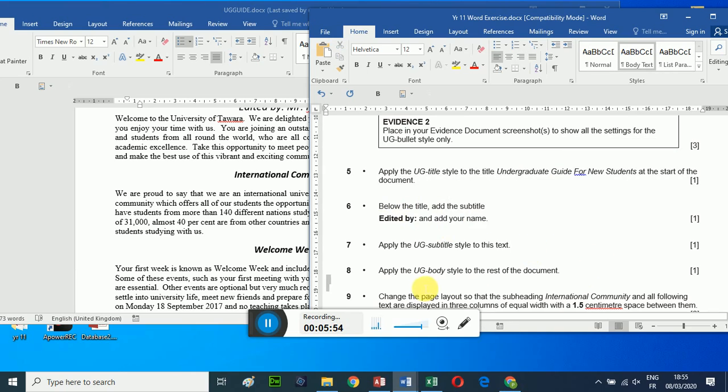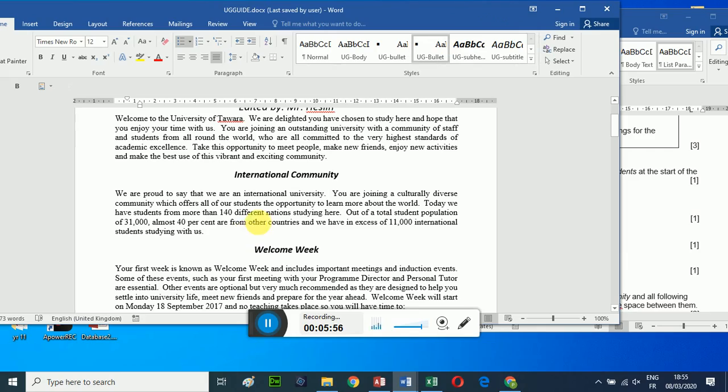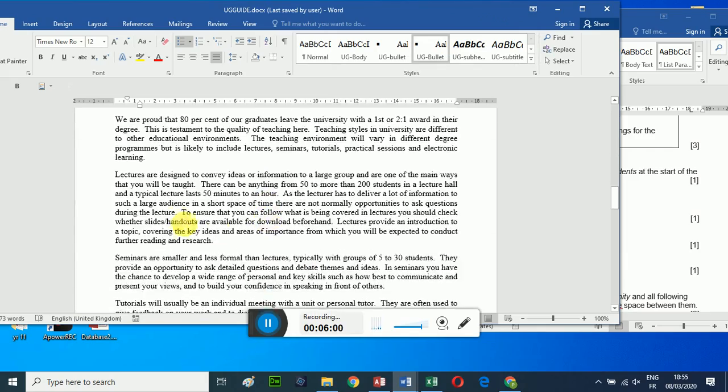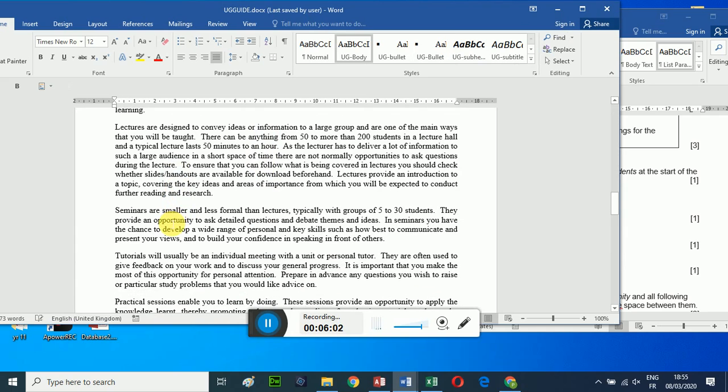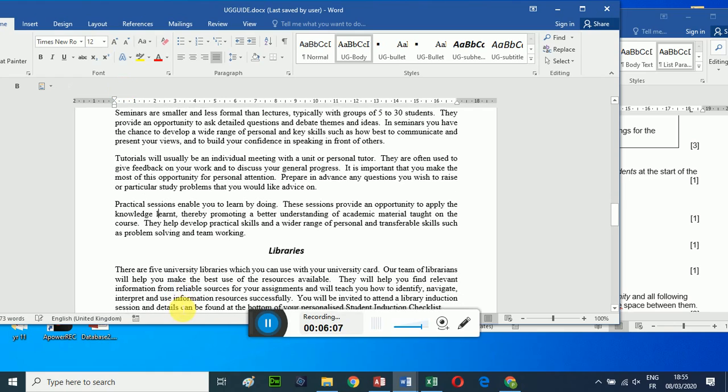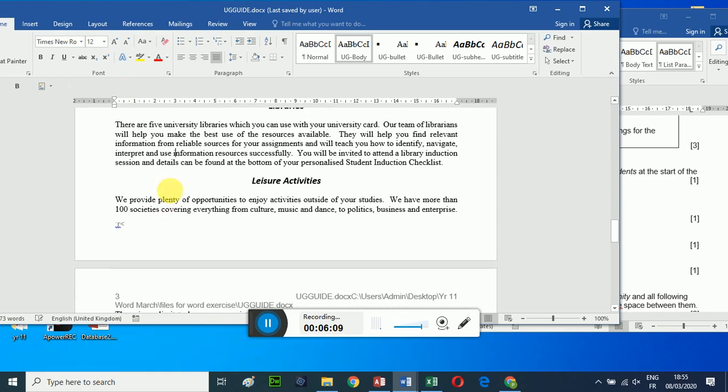Applied the UB body to the entire text. And just as a reminder, you always have to double check. So now I can look. What I do is I click my cursor in each paragraph and I keep an eye on the font to make sure that it's all the same.